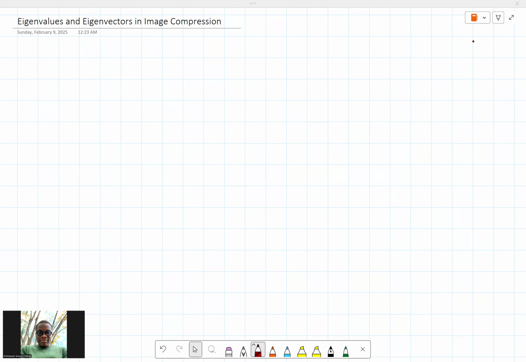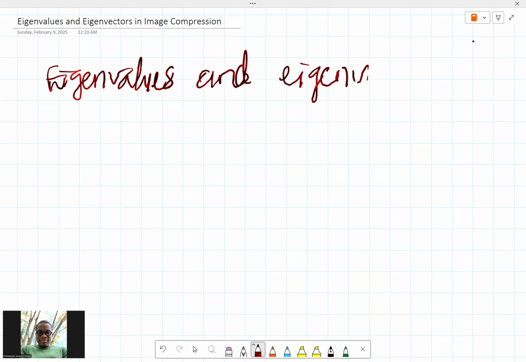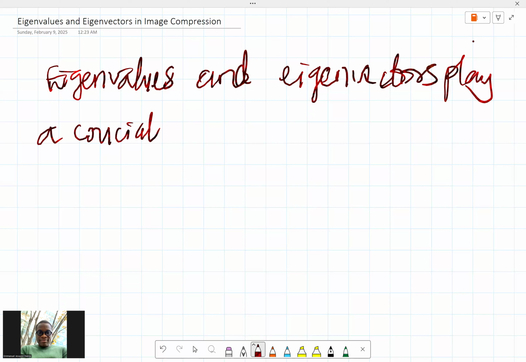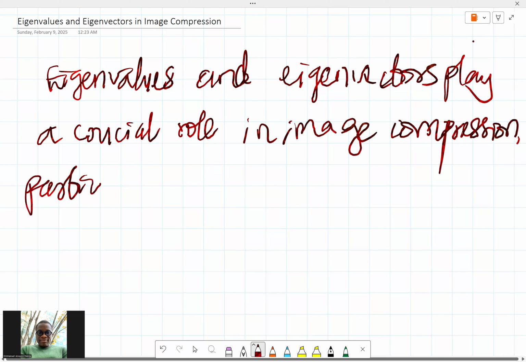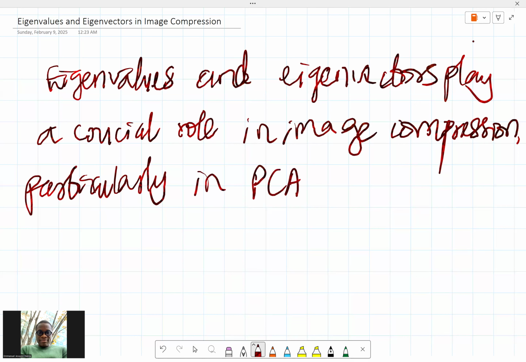Okay, so eigenvalues and eigenvectors play a crucial role in image compression, particularly in principal component analysis, which I talked about before, right? So this actually comes together when it comes to image compression.